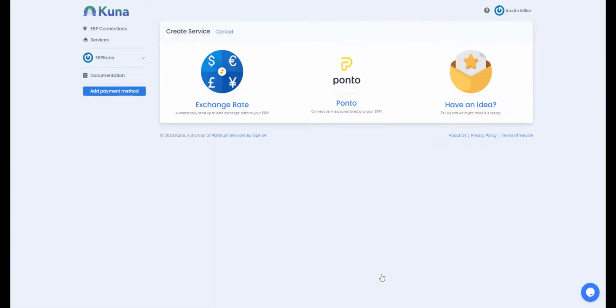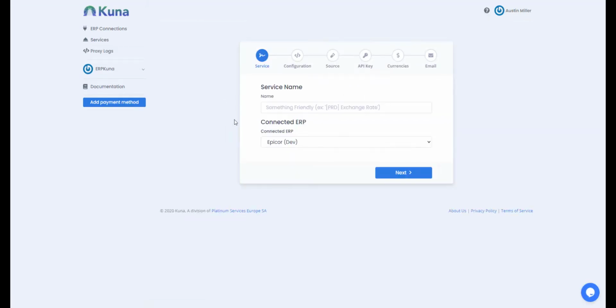This will take us to the Create New Service page where we can select what kind of service we would like to create. Let's click the Exchange Rate service. The Exchange Rate service will push up-to-date exchange rates from credible sources to our Epicor ERP. Not only does it help save me time, but it also eliminates errors and saves our company money.